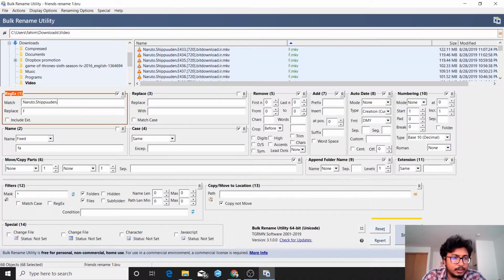Then you have dot E, and now, as you can see, this part is a constant part, and we also have a variable part, the three numbers, right? To tell this software that you have a variable part, you need to start a bracket, put dot, then curly bracket, and put 3. This means that the next 3 characters, in this case 433, 434, and so on, are considered a variable, which is variable number 1.